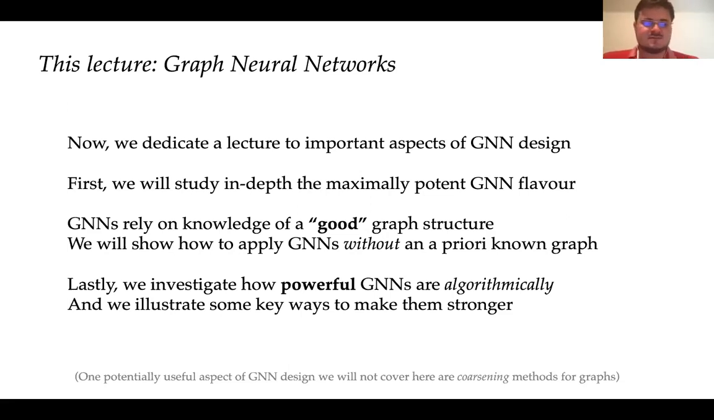The first one is we've carried around this assumption of the graph structure being given to us as part of the domain. And we'll actually show that you can apply graph neural networks without knowing the graph up front. You just have to be really careful about how you go about doing that. And lastly, we will look at an algorithmic lens from which we will try to assess just how powerful graph neural networks are. We will identify some key limitations that graph neural networks have in terms of problems they cannot solve. And as a result, we'll actually illustrate some key directions we can use to make graph neural networks stronger in the future.